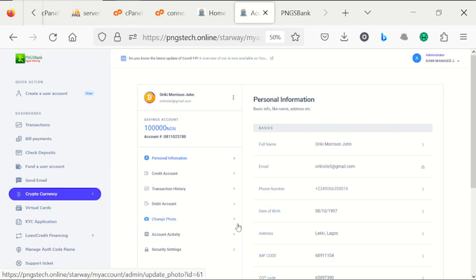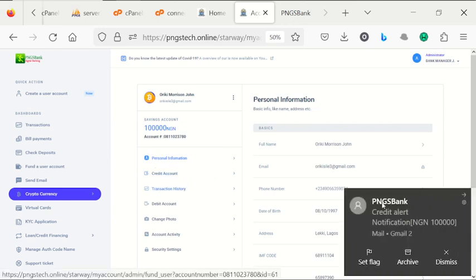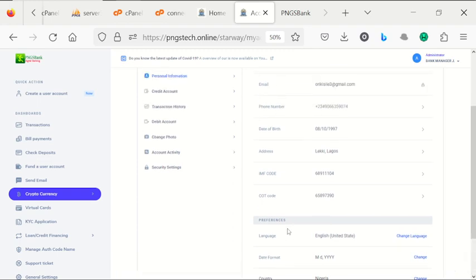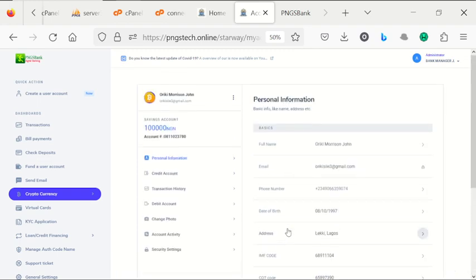So that amount of money has been sent to that guy. So this is the guy's account, personal information, credit accounts. As you can see, notification, we just received this amount of money, credit alert, debit account, change photo, account activity, security settings. So we can do all of this as an administrator.